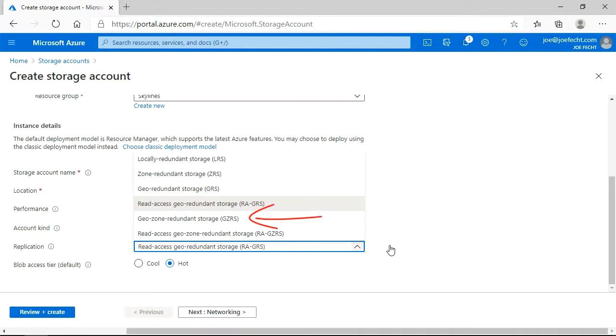And then the next 2 options, geo-zone redundant, means that, similar to the difference between zone and local, when we do geo-zone redundant storage, we're going to have the data replicated to multiple data centers within a region. So rather than just having it in one data center in a region and then in a separate region having it in another data center, now we're going to again replicate it between data centers in those regions. And then read access geo-zone redundant storage builds upon that same concept. We can have read access in our secondary region, but we're also going to replicate that data to multiple data centers within both of those regions.